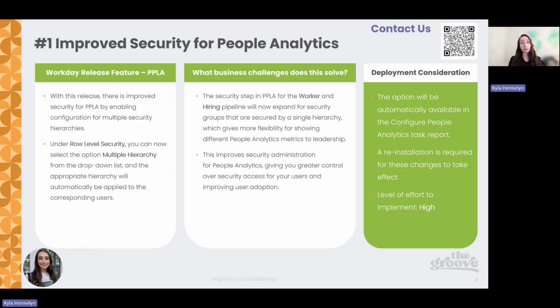This improves the security administration for People Analytics, giving you greater control over security access for users and improving user adoption. This option will be automatically available in the Configure People Analytics task, but as most People Analytics updates, a reinstallation is required for these changes to take effect, which will mean rewriting reports, discovery boards, and potentially People Analytics dashboards. And because of this, we give the level of effort to implement high.